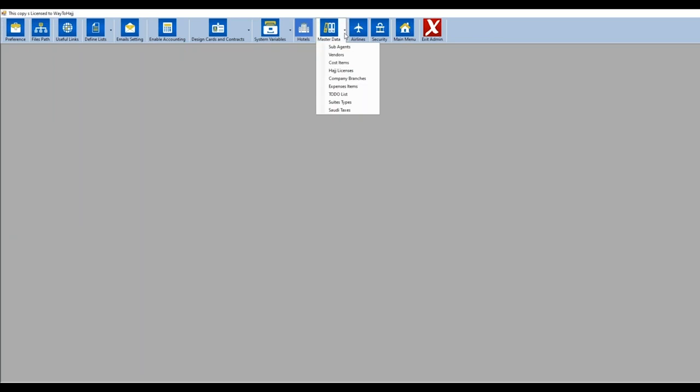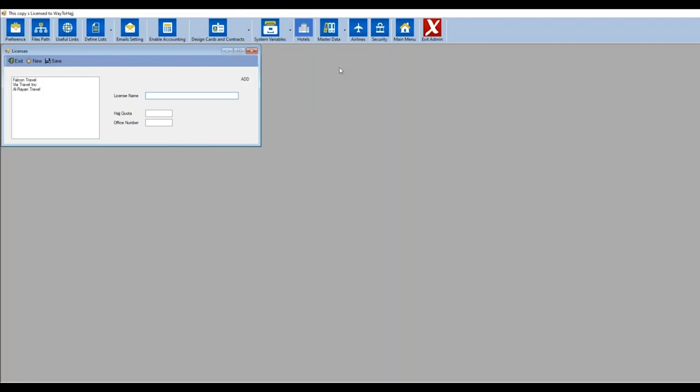If I go back to the master data, now Hajj license. The beautiful thing about this system of SureHajj is that it allows you to manage multiple licenses, not multiple companies.